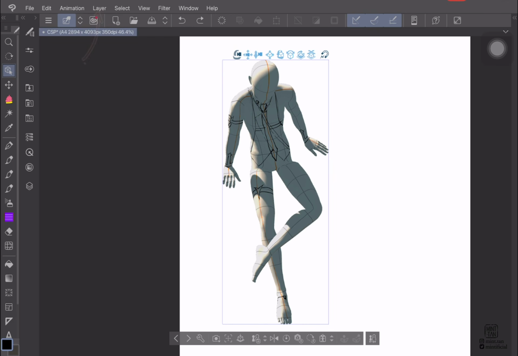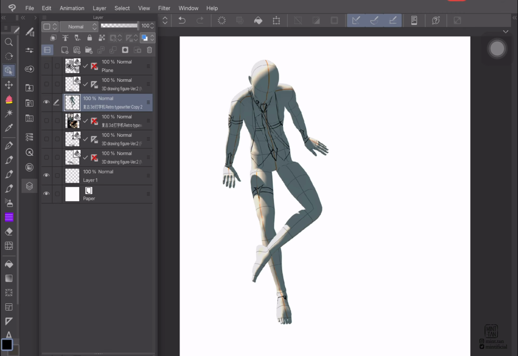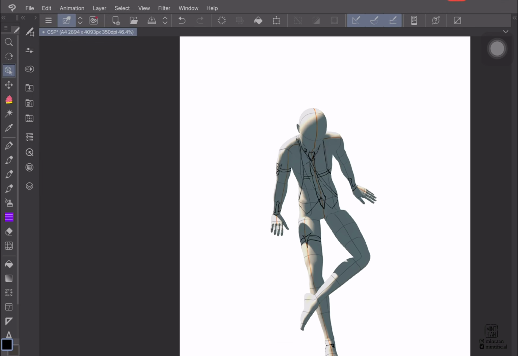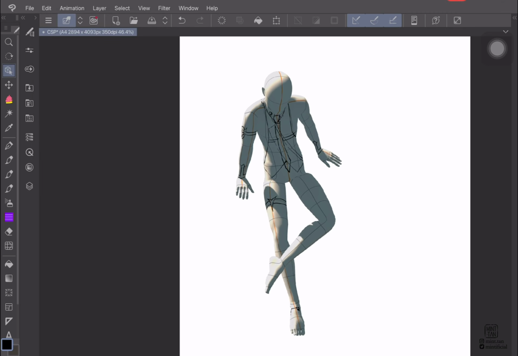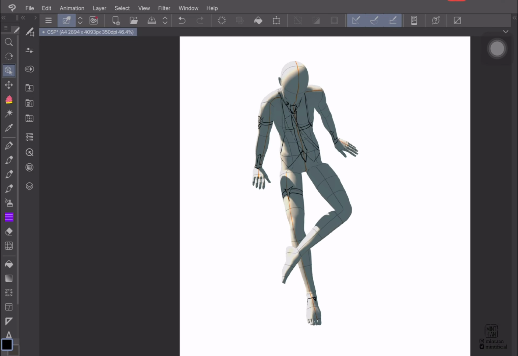To do this, go to the toolbar on the top of the screen and click on Layer, Rasterize. Keep in mind that you won't be able to rotate or change the pose of the base once it's rasterized, so you would want to make sure that the pose and angle looks okay before rasterizing.